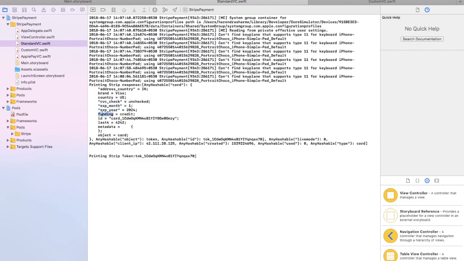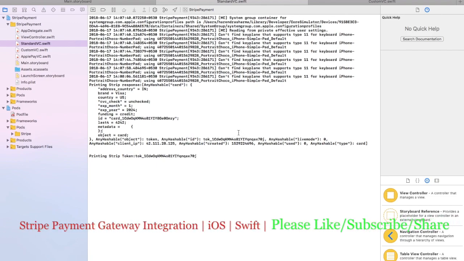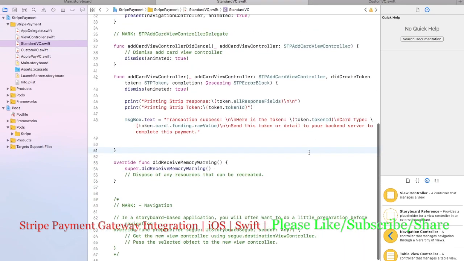Testing instructions are on the Stripe site. I will mention that link in the description of the video, so you can check it. So here is the basic information from this card. This is the token. To complete the payment, you can send it to your backend guy, so the backend will process the payment.